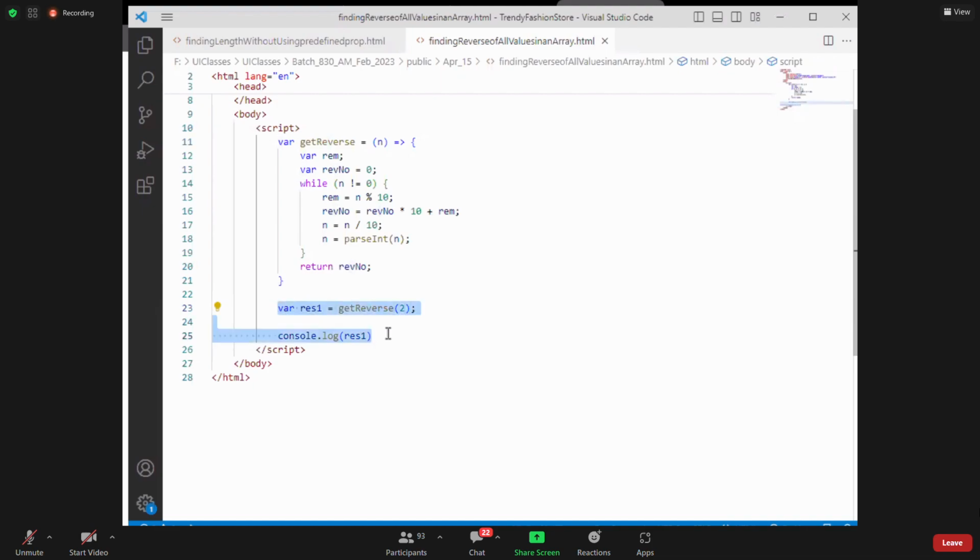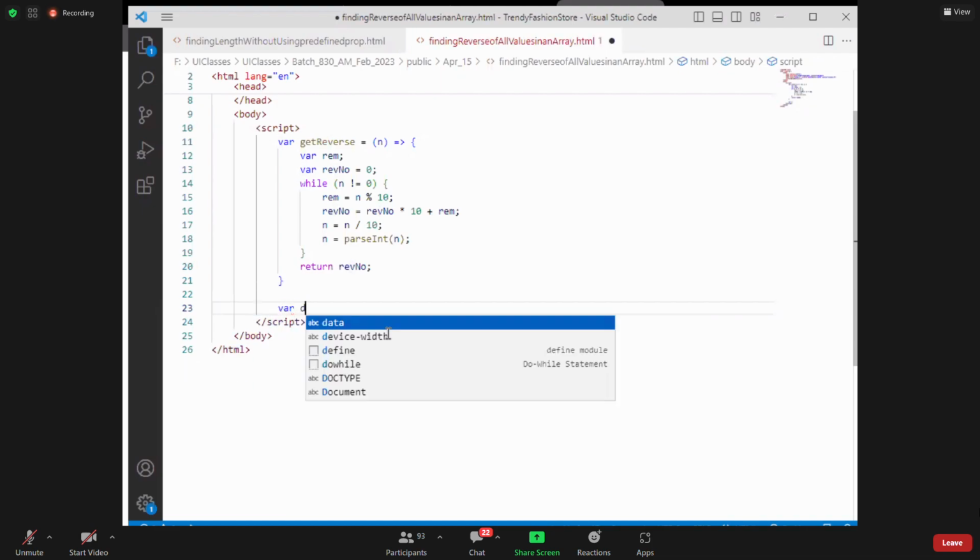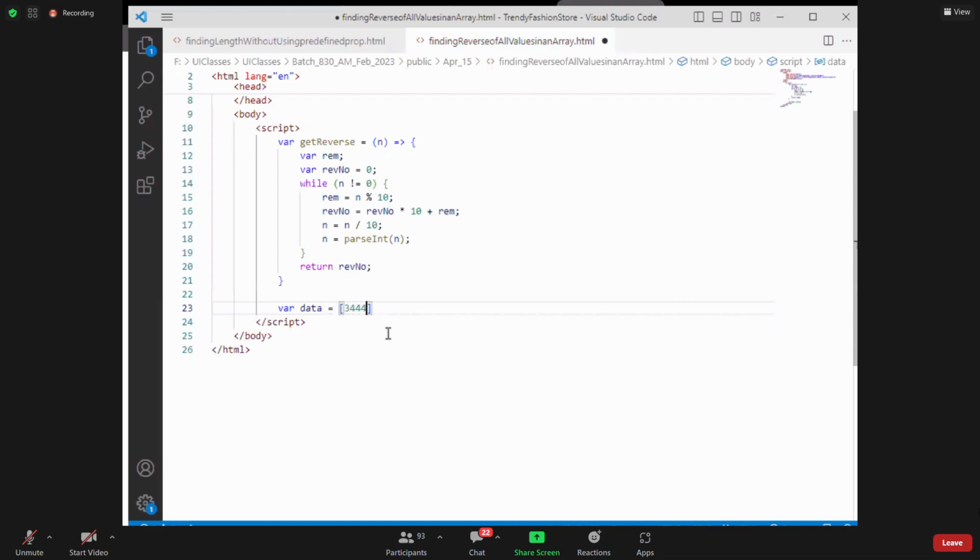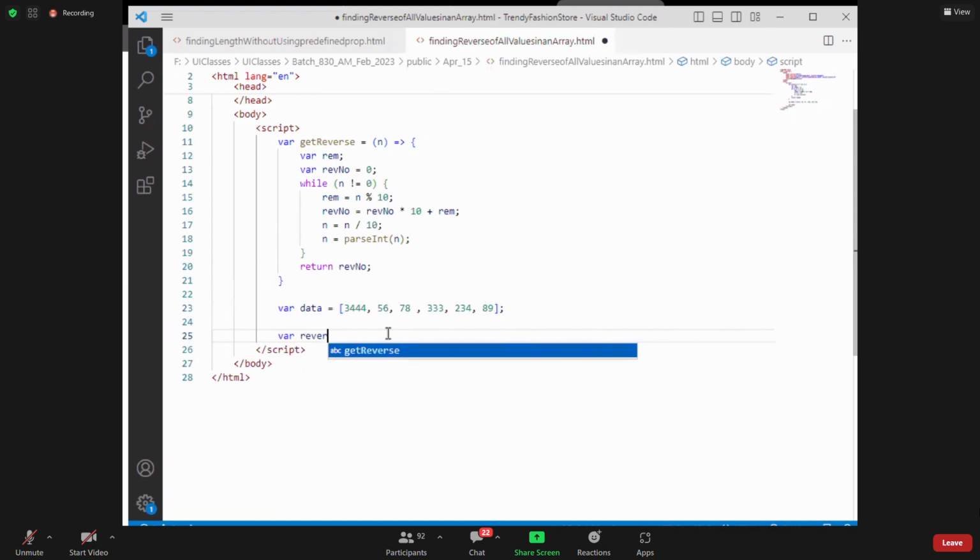Now the next part. Forget about this. My function is ready. Assume I have some array, some data equal to an array of some values. You know how to take dynamic values also, right? Instead of hard coding this array, you can make it a dynamic array. Now I want to create a reverse array equal to an empty array. What I want to do is go through each individual value, find out the reverse of that, and put it into the reverse array. How do I go for that?